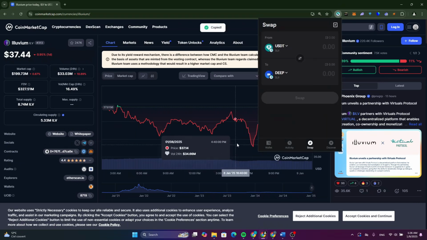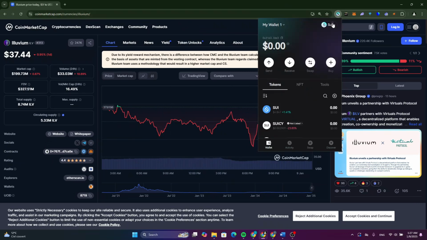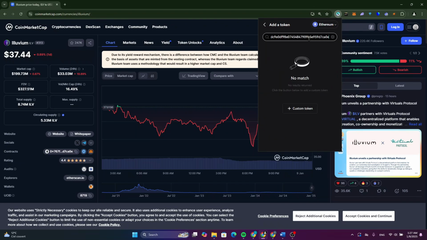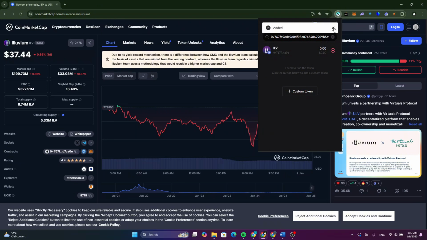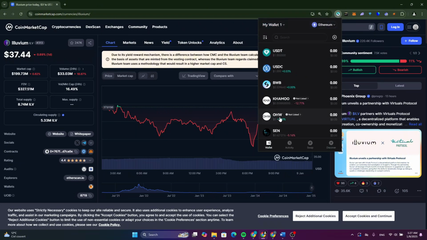Now open your wallet. For this, I will use the Bitget wallet. Now start in the network, select the Ethereum as a network, click on this plus icon, paste the token address here. As you can see, this is our token ILV. Now after that, click on plus to be able to add it to your wallet. Now go back to your wallet, find your token. As you can see, this is it.